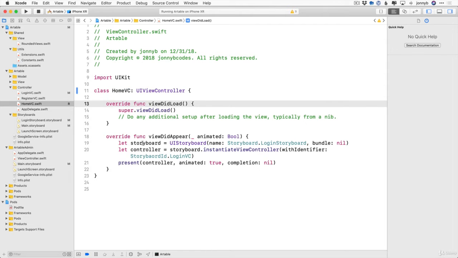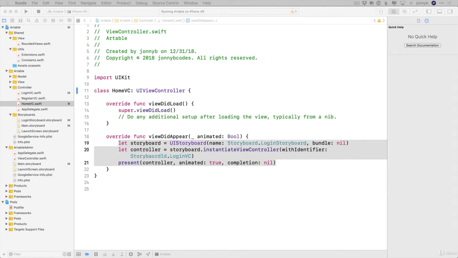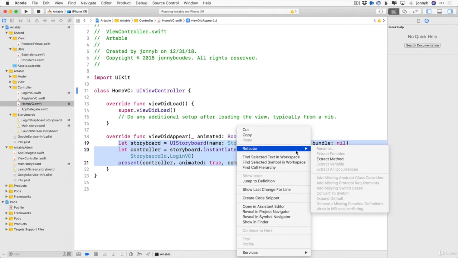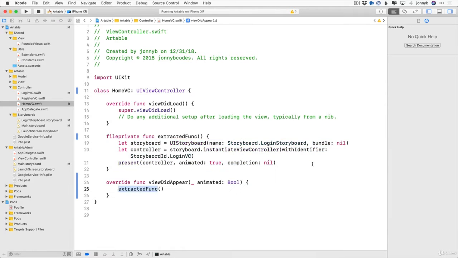All right, so right now, upon the view appearing, we are automatically launching the storyboard. Like I said, that's not quite what we want, so we are going to extract this code here into a function that we are going to call present login controller. We could create a new function, but in case you didn't know, you can also highlight the lines of code that we want to extract into a new method. You can right click, refactor, and say extract method. And that will extract that method.